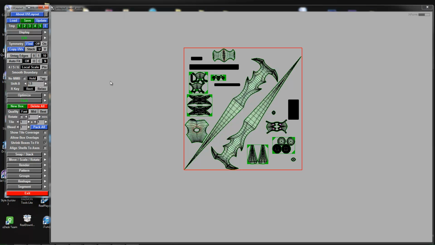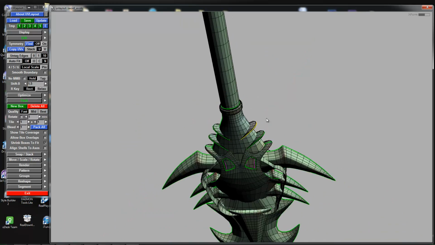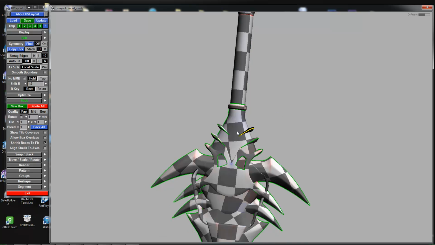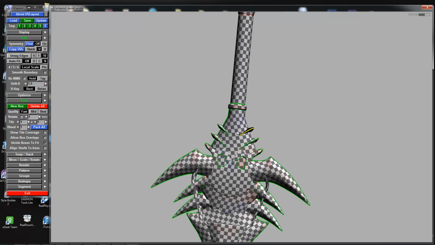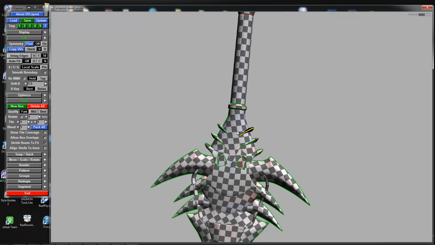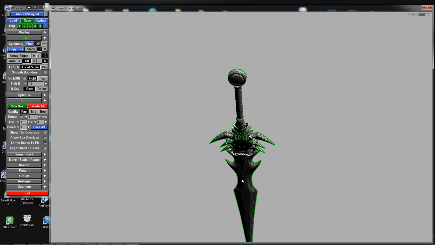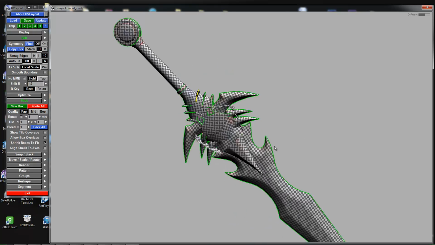There you go. To check my UVs, I'm going to press 3 and click T for texture, and the plus and minus signs are how you can control the density of the repetition of the texture. So it looks pretty good to me.